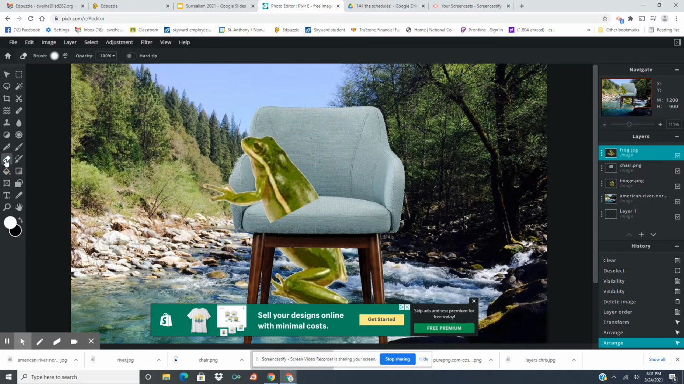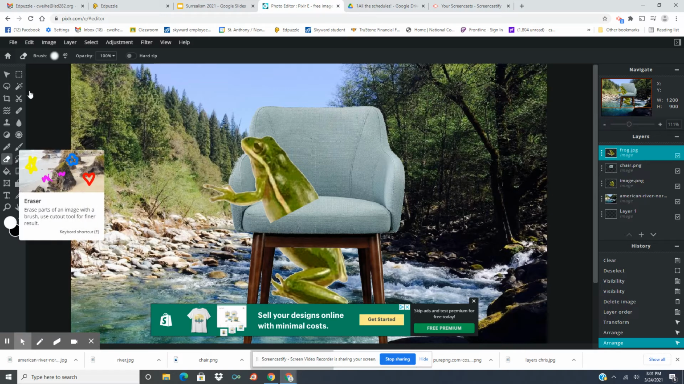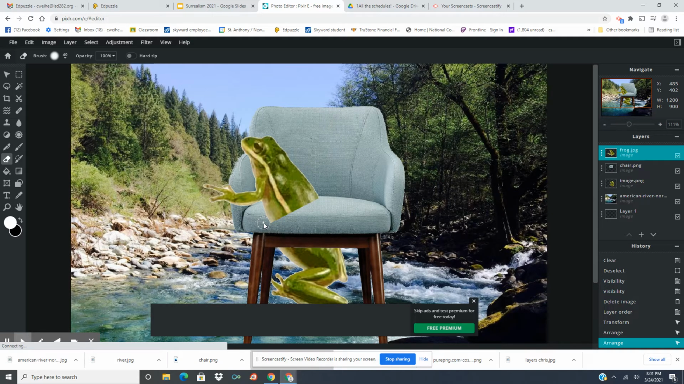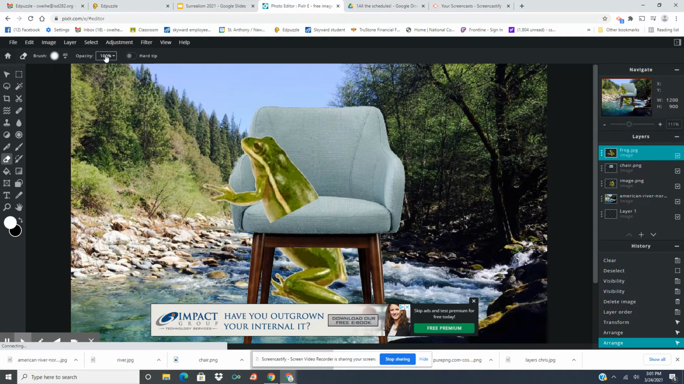So when I click on that, I get a brush, and a big brush. So let's see how big that is. Oh, that's not too bad. Now, opacity means how much do you want to erase? Look what happens when I change opacity. If I make it 49%, and I come over here to my frog, if I start to erase, do you see it only takes away half of it? Okay, so that's helpful sometimes.